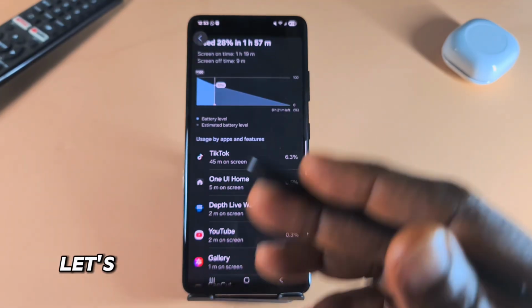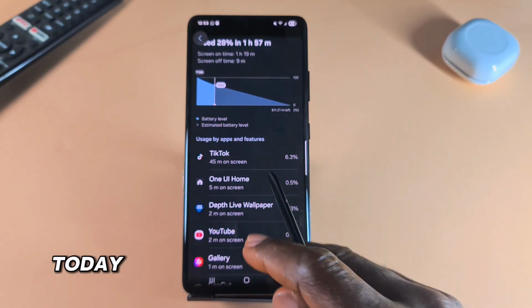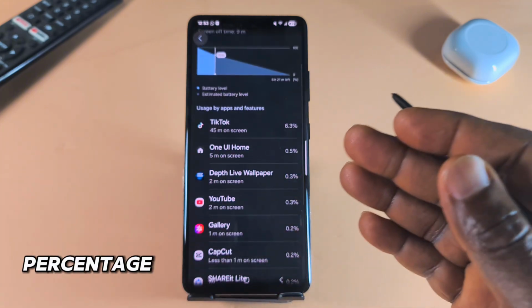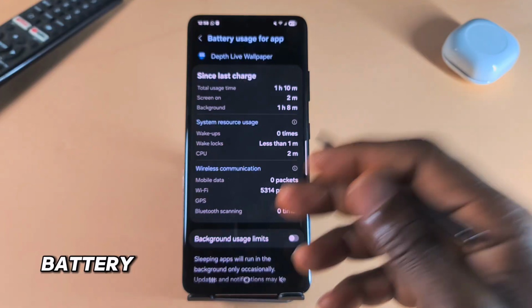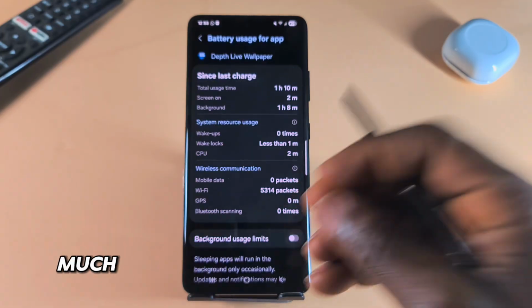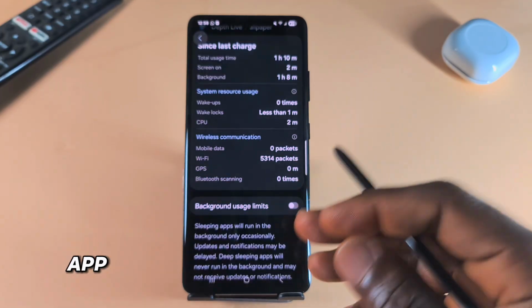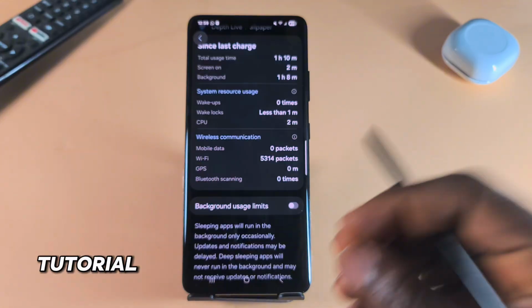Quick example. Let's say you haven't used an app much today, but it's still showing a high battery percentage. Tap the app and check the information available. You may see how much battery it used while you were using it and how much it used in the background. If an app is doing too much in the background, our next tutorial will show you how to control it.